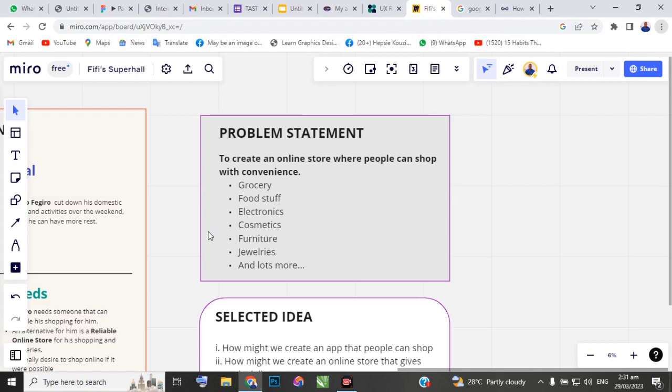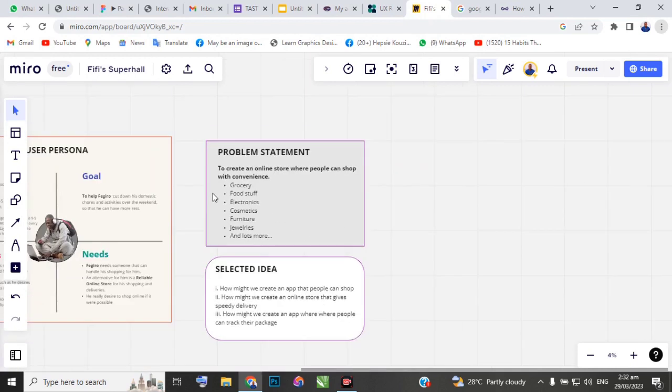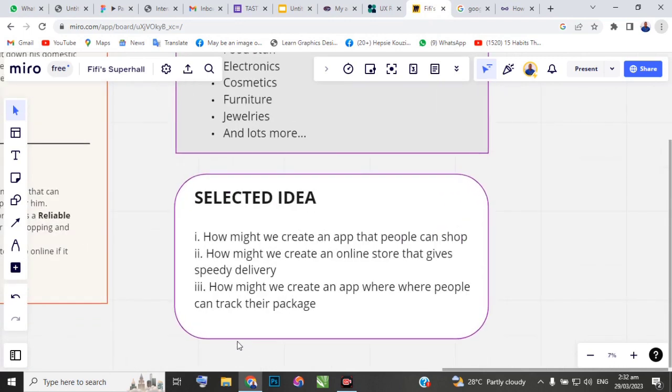So once this is set, once your problem statement is clear, the next thing is your selected idea. How might we create? This is where you now have the how might we statements. How might we means you are trying to brainstorm. Okay, how can we do this? How can we do that? Trying to gather solutions together, innovative solutions, like I said in my previous presentation.